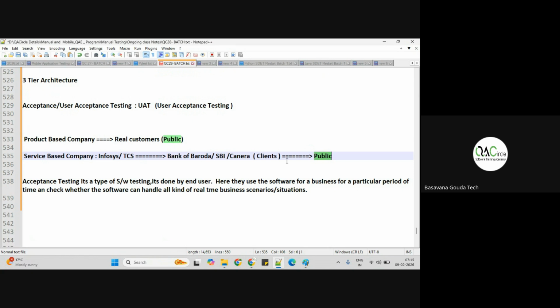So now take down heading. This is Canara Bank, right? Now take down heading: Acceptance testing or user acceptance testing. Answer. Acceptance testing, it's a type of software testing.